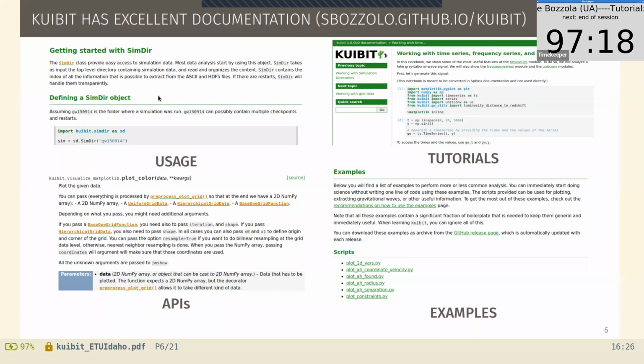One is how to use different modules. In this case, I'm showing an example of the SimDir that we're going to discuss later today. Then there are tutorials that teach you how to get some stuff done. Then if you're a programmer, you probably want to use fundamental functions and structures provided in kuibit. You want access to all the APIs, application programming interfaces, but also examples on how to get stuff done. This is different from tutorials because examples are completed codes that achieve some goals, while tutorials are just a pedagogical way to show you something.